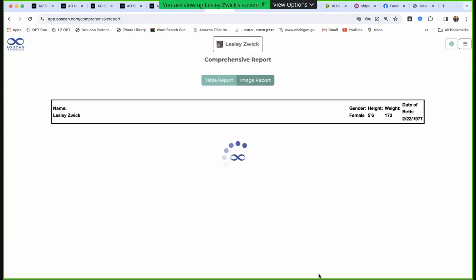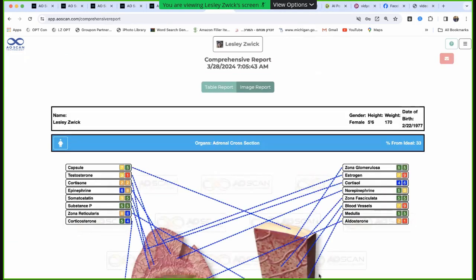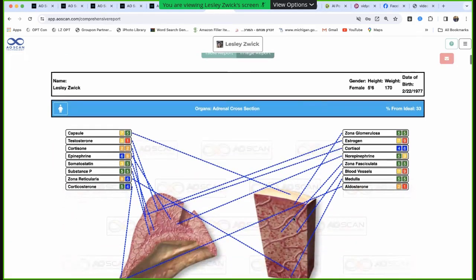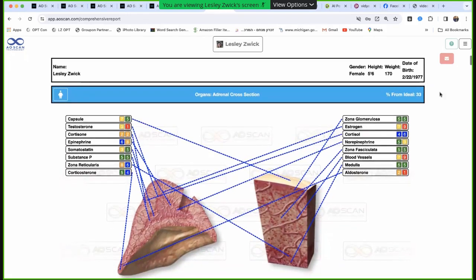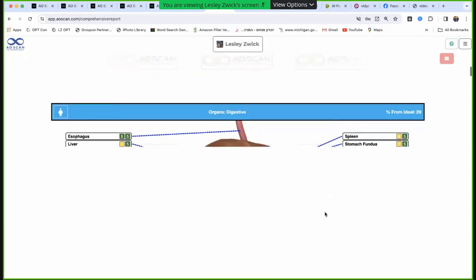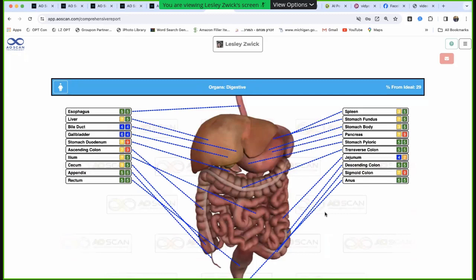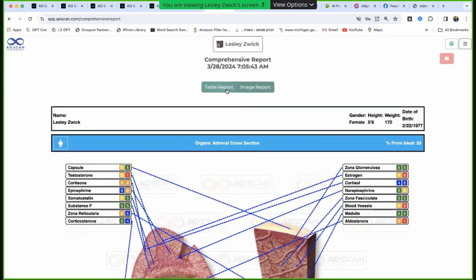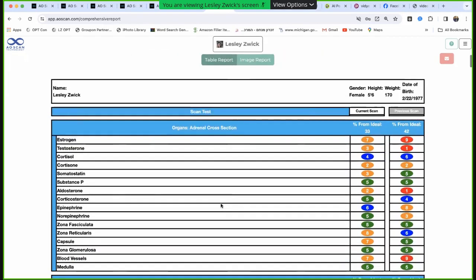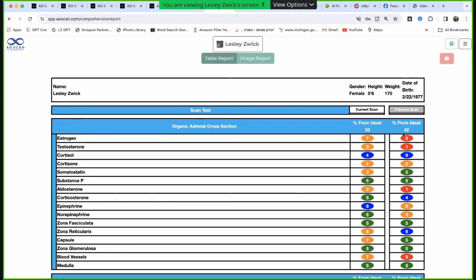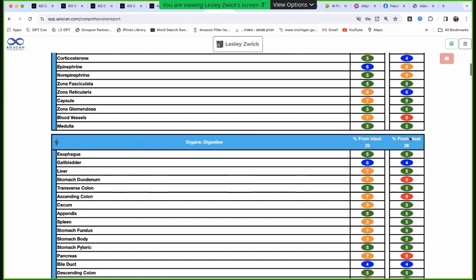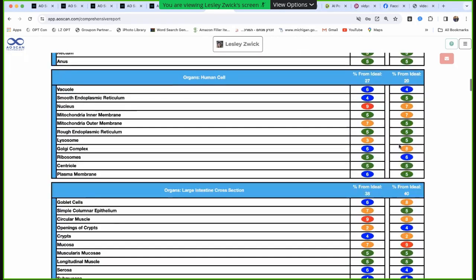So you saw before, this is my comprehensive based off of what you saw in there. They just picked out a few things that were reds. I got plenty of greens in here, but this will give you a better picture of what's really going on. And you can do an image report or you can do a table report. One of the things that I look at is percent from ideal. We want that previous scan to get better, right? And so we can start to look into those numbers.